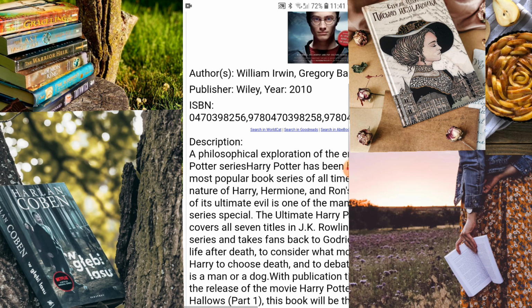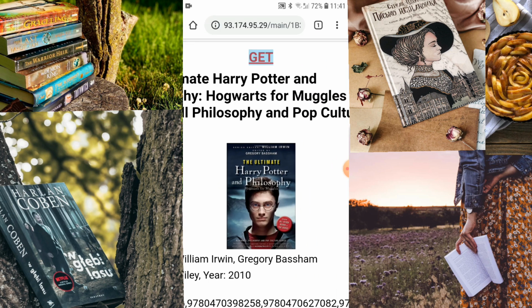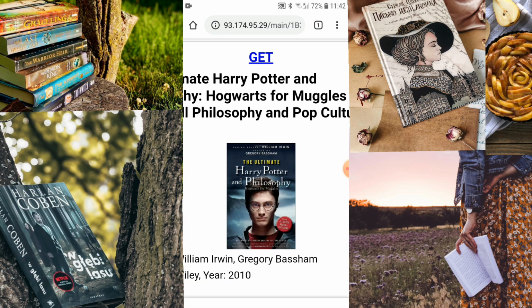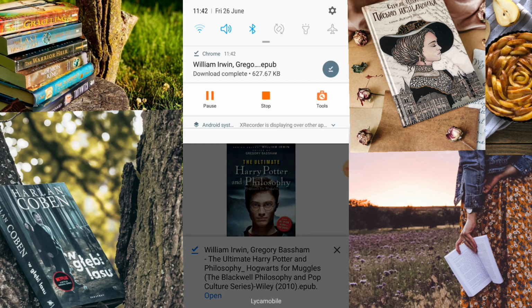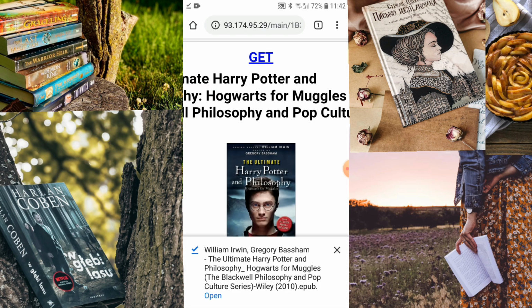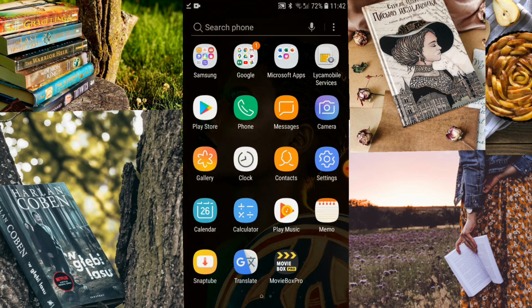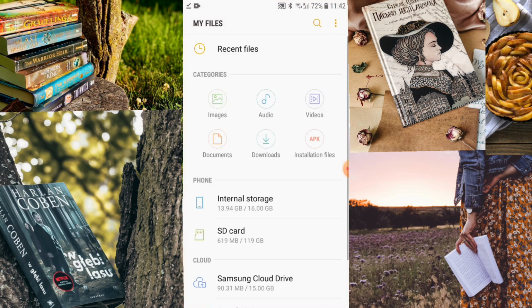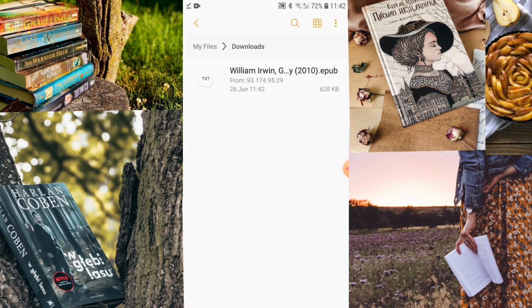I don't really want to read a fiction book, but anyway, I'm just going to download it for the video's sake. I need it in my storage. Download available. So download. You can see it has already downloaded. If I go over to my memory card, I can find it right here in Download.